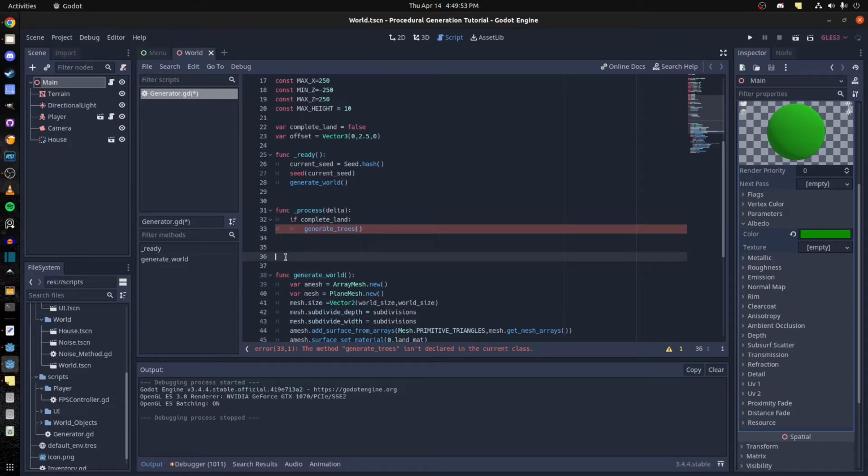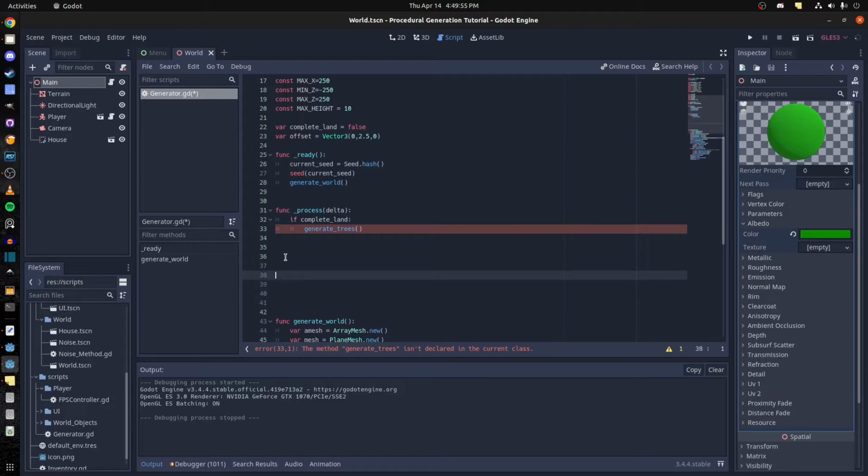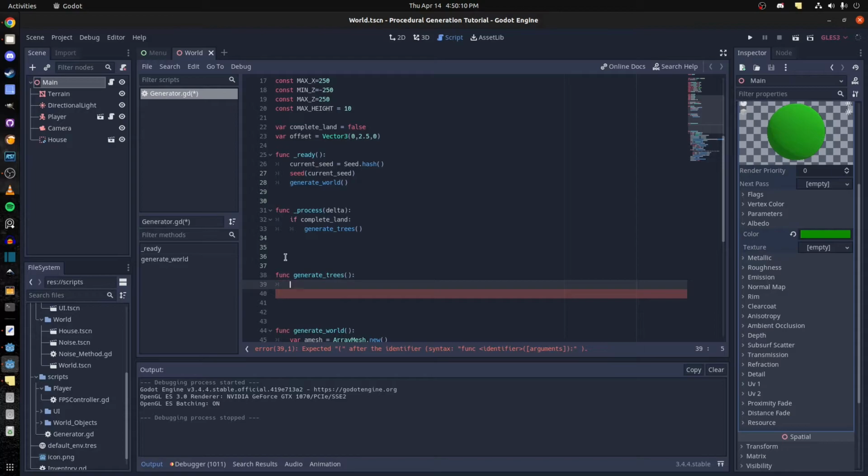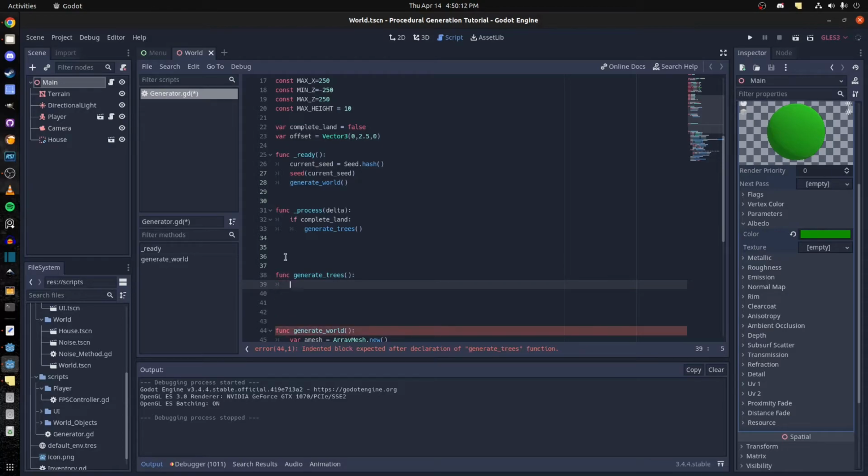I could push that down a bit. Say func generate_trees. This is basically the same type of function twice: generate trees for the trees and the grass. I mean, not the grass, the rocks. So what are we gonna do here?